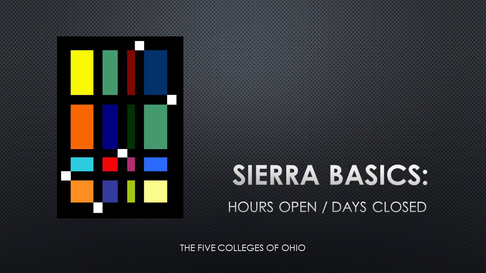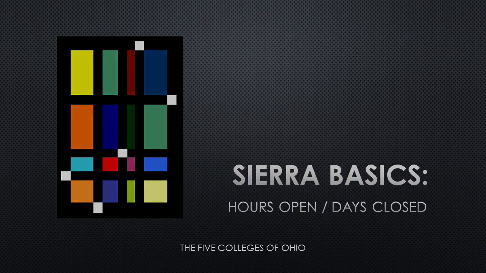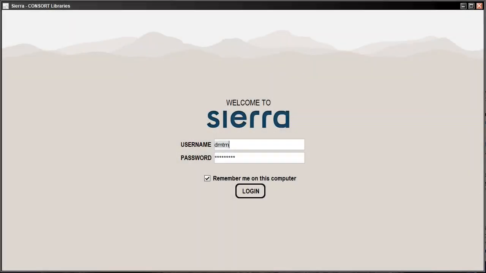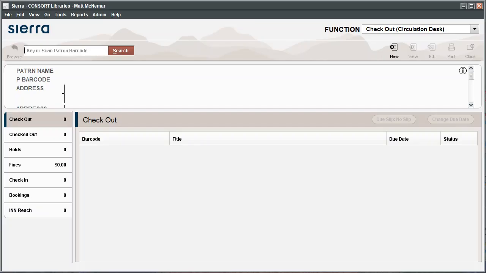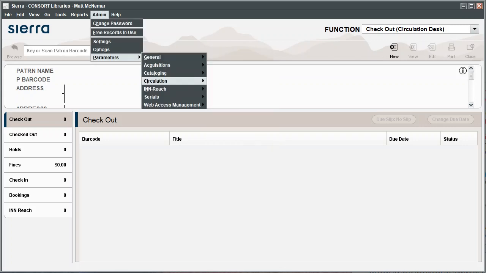As library schedules change, it may be necessary to adjust the hours open or days closed settings in Sierra. These settings contribute to how Sierra calculates due dates and fines by skipping over the days or hours that the library is closed. Once you've logged into Sierra, you can access the Hours Open table by clicking the Admin tab in the toolbar. Next, click Parameters, Circulation, and Hours Open.